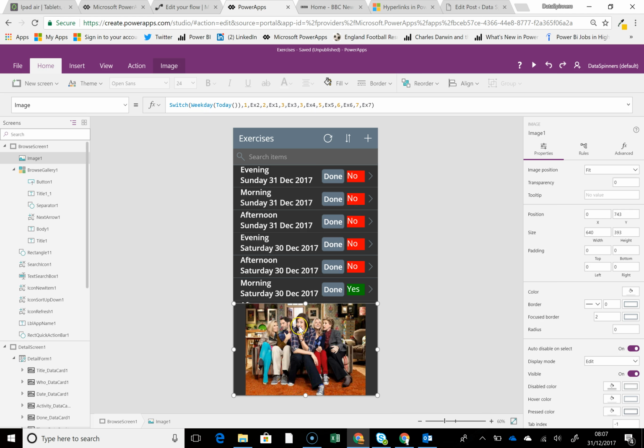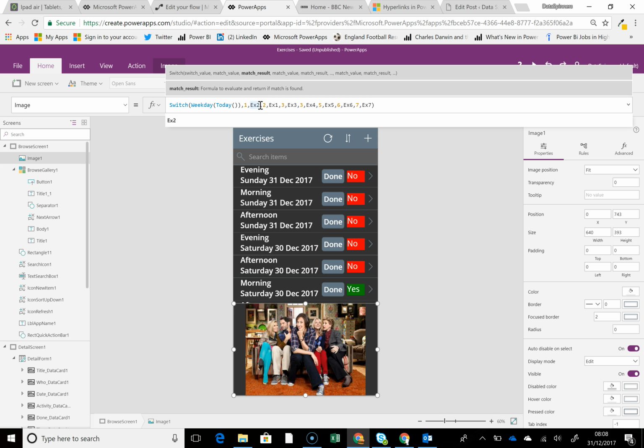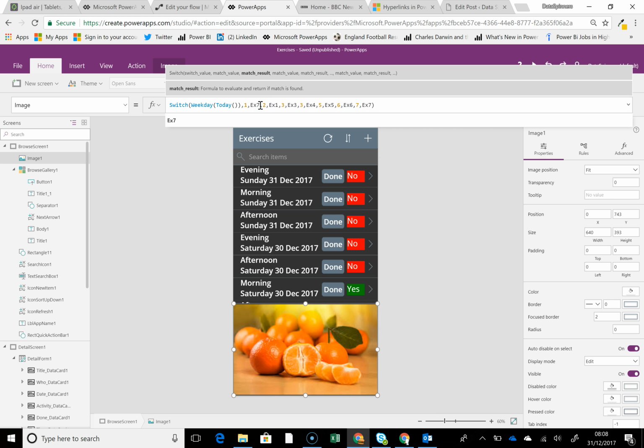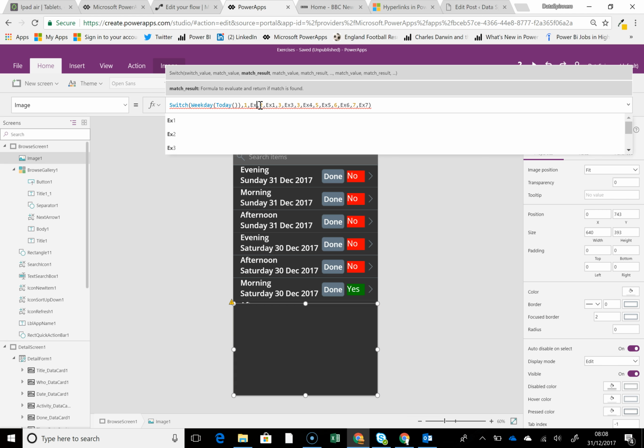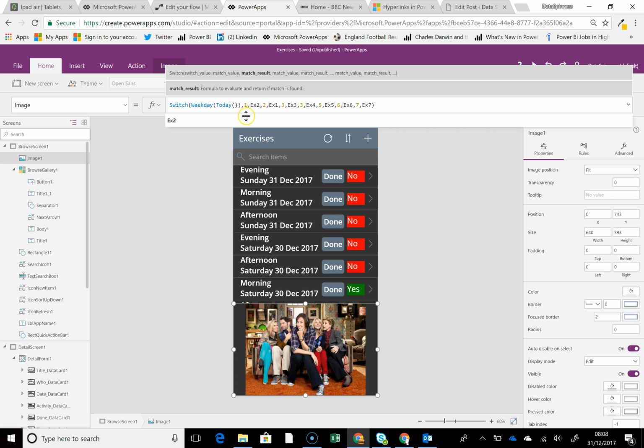images. The switch formula basically looks at which weekday it is today, and then comes up with a different item. So I think today we're actually on 1. If for example it was a different day, you could have EX7 and it would come up with a different image. So I think that was EX2 I had there.